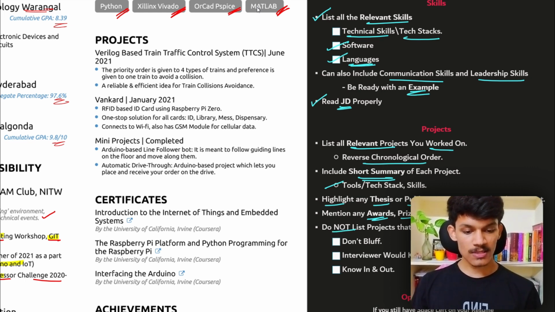So do not list projects that you have not worked on. This is very important. Don't bluff about projects, because the interviewer will understand if you're bluffing, and that would leave a bad impression on you. Know in and out about each project. Prepare a list of questions that the interviewer might possibly ask beforehand, so that you are confident to answer them.